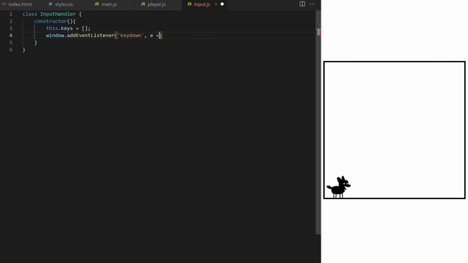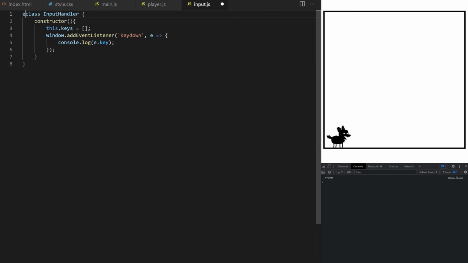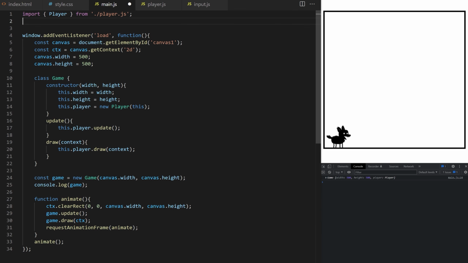Event listeners return an auto-generated event object, which contains all kinds of information about the event that just occurred. The property that holds the name of the key that was pressed is called key. So let's console log e.key. I export input handler up here. Inside main.js, I import my new input handler class, same as I did with player.